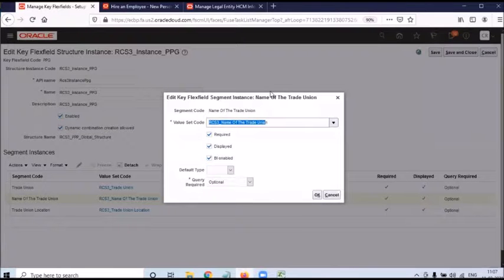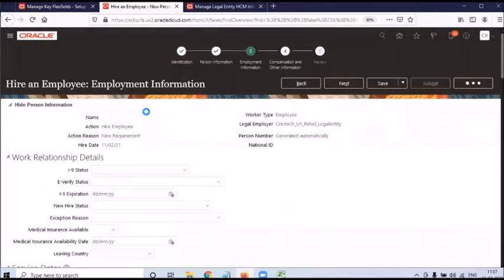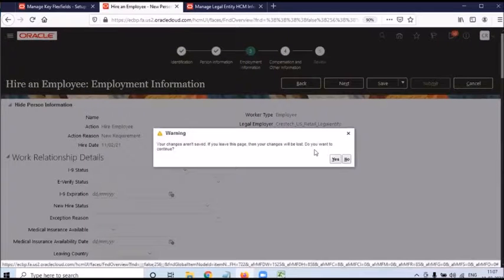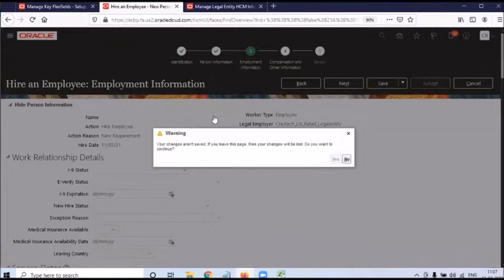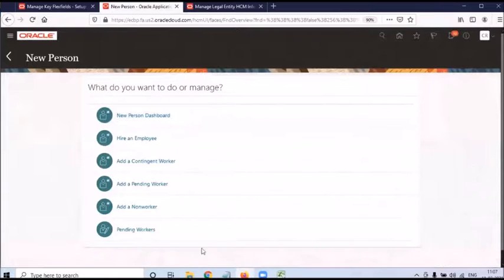If you come here, go to the employee hiring page and click on it, here you can see all this. Here you want to allow the recruiter to only hire an employee. You don't want to allow them to add a contingent worker or a pending worker. Yes, you can do that. These are all privileges, and I can remove them.